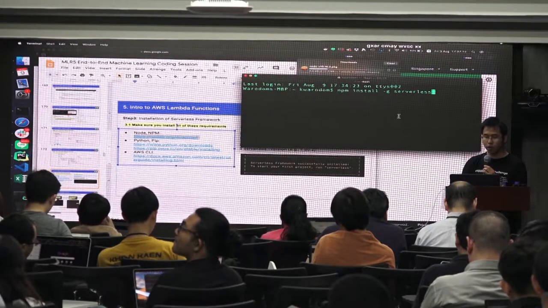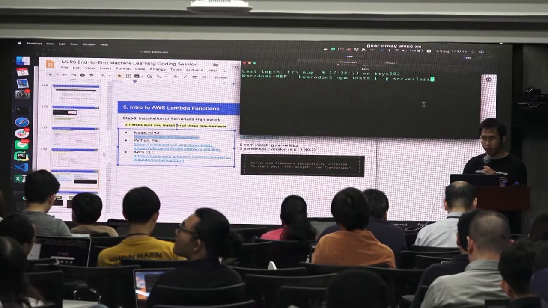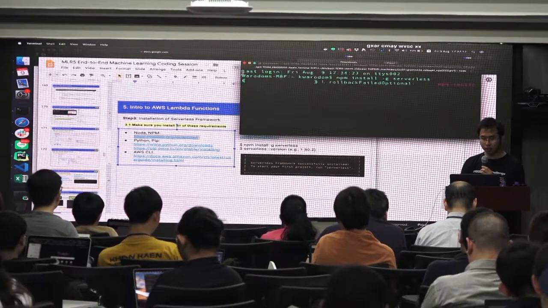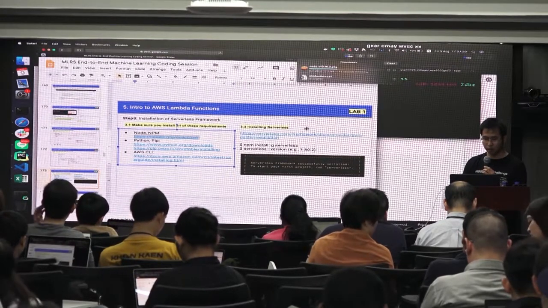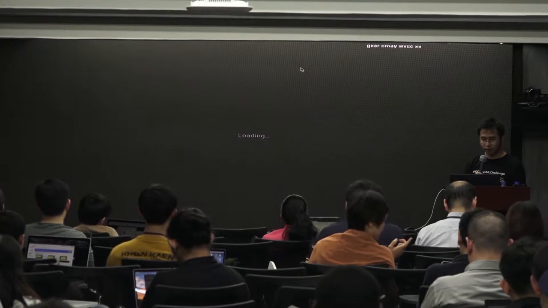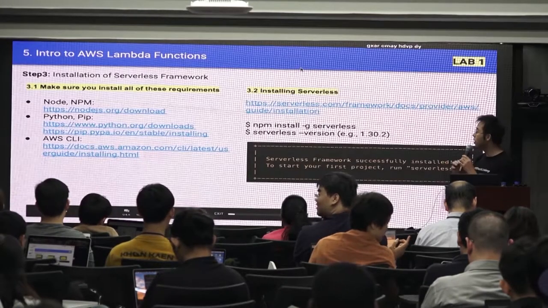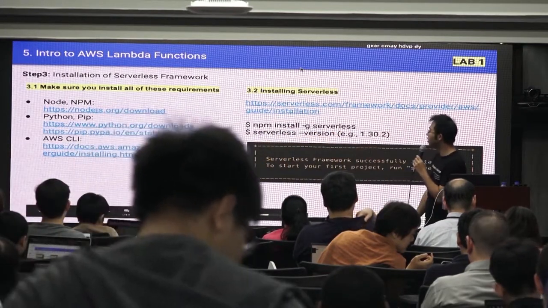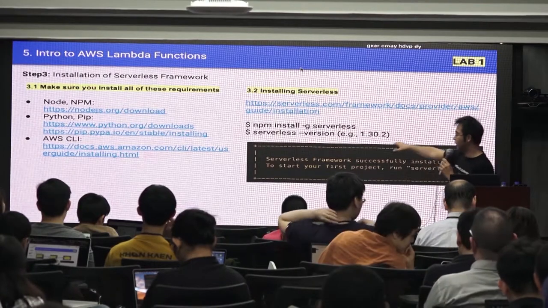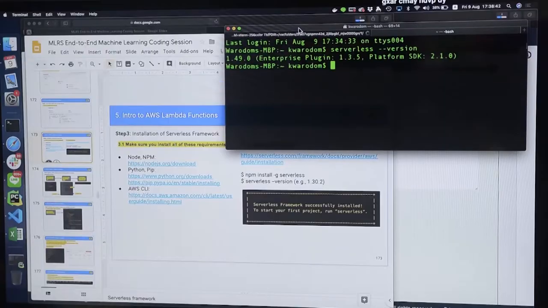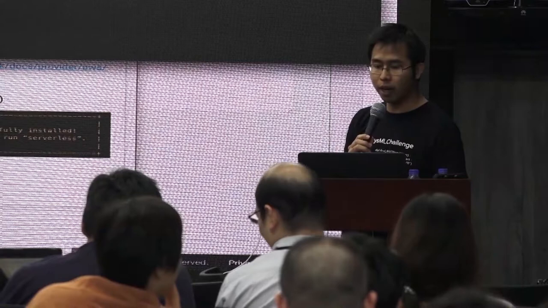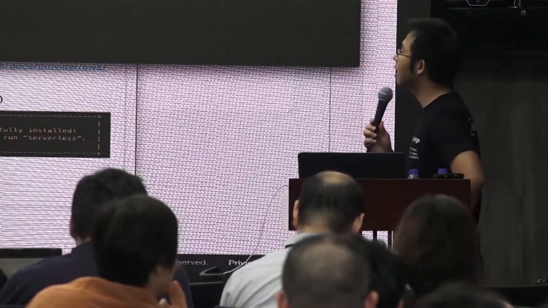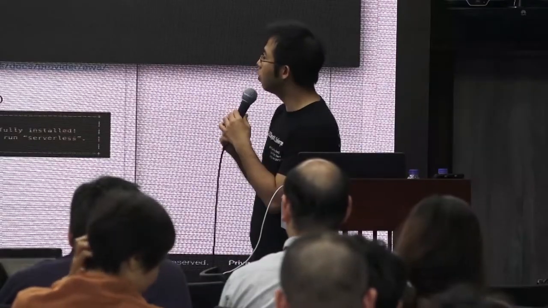So after you install Node, you're just going to run these two commands: npm install -g serverless. After Node is installed, that's it, just two commands. If you successfully install it, you can run this command, serverless --version, and it's going to give you the version of Serverless that is installed.